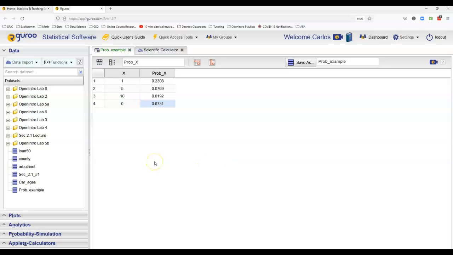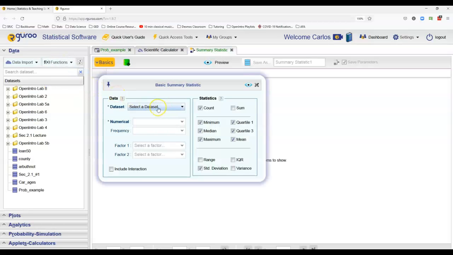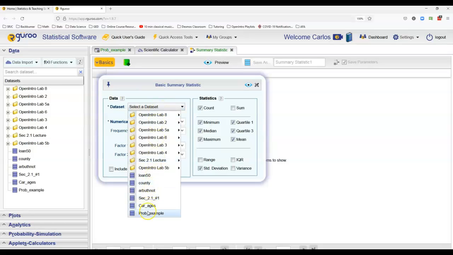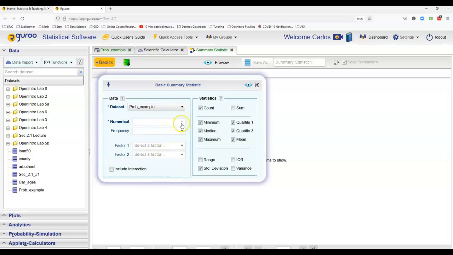Now I want to go ahead and find the expected winnings as well as the variance and standard deviation. Well, fortunately, we know how to do that already. We're going to use summary statistics. It's basically the same as finding the mean and standard deviation when we had a data set that was given as a frequency table. So I select prob example. My numerical value, the discrete variable, is x. My frequency in this case, rather than being a frequency, I'm selecting these probabilities instead of frequencies.